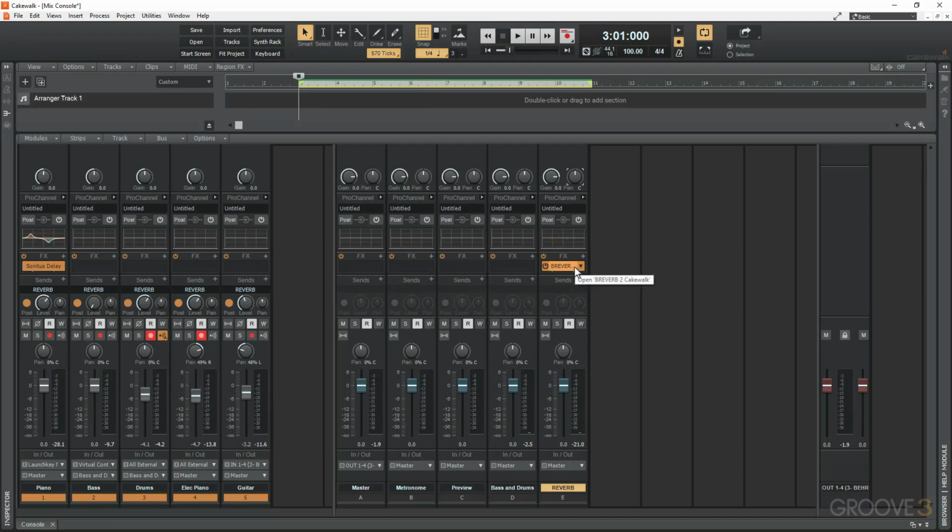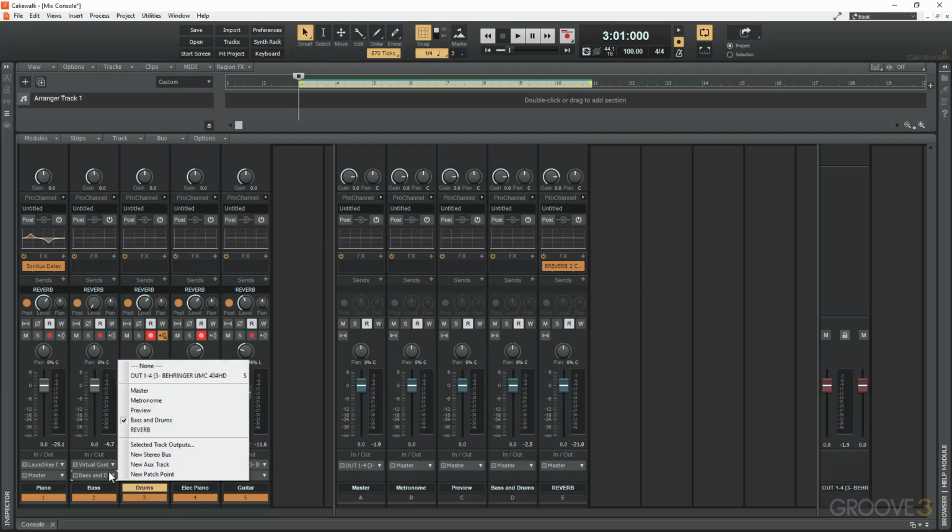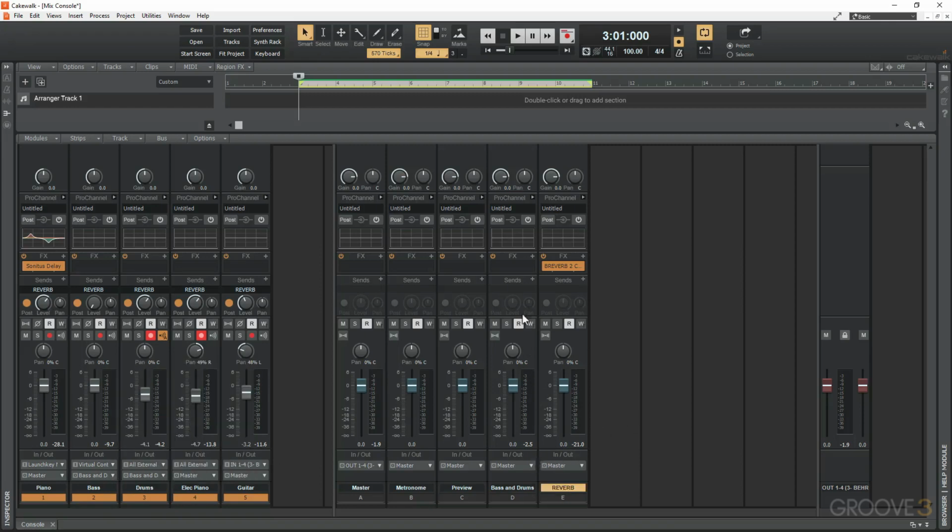Now the last thing I want to go over is just busing some of your tracks to a bus effect and then adding extra effects to that. So for example, I did show you in the previous video how I took the bass and drums and how I routed them out to a new bus. And this is the bass and drums over here. Now, what I want to do is add effects on just this bus to process just the bass and drums.